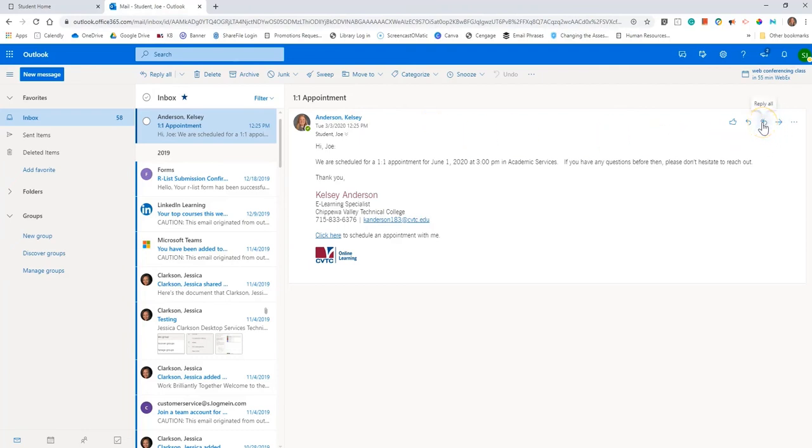The double arrow is reply all. This means that you're going to send a message back to everyone who received the message originally, in addition to the sender. Be careful when choosing reply or reply all. Some instructors like to send messages to more than one student at one time, and if you click reply all and provide sensitive information back to your instructor, everyone who was originally on that message will receive your reply. So be careful when selecting reply or reply all.